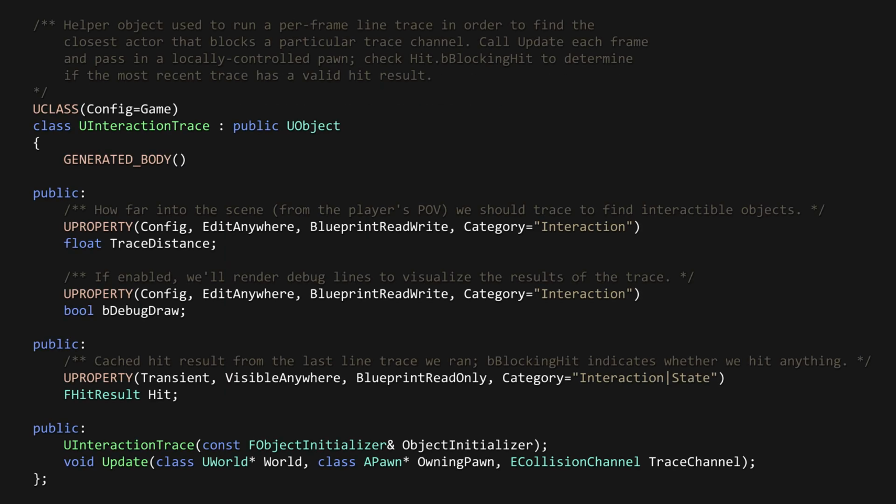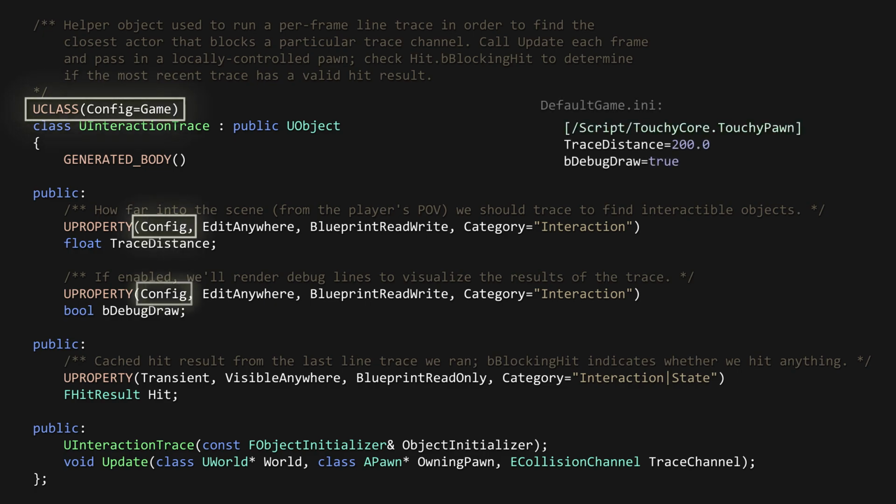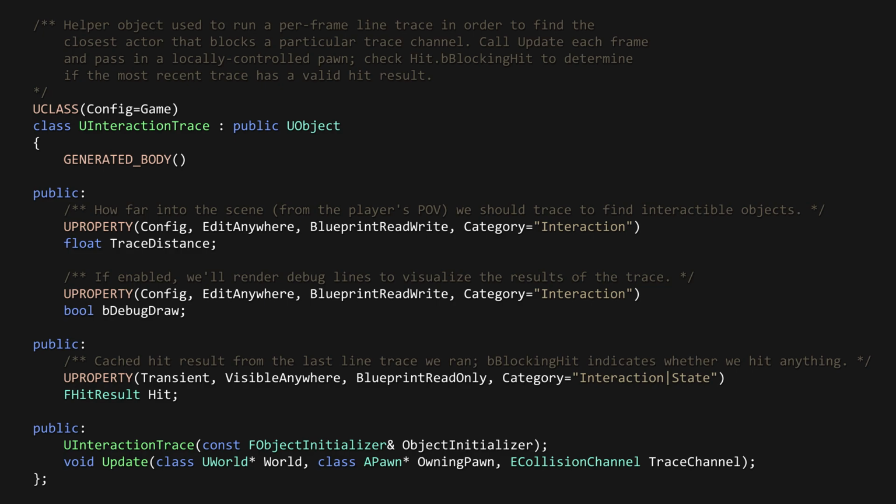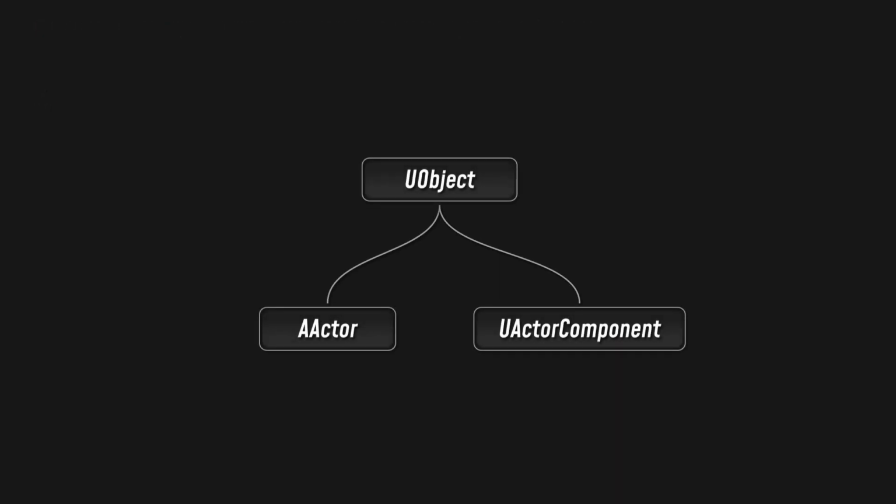Putting everything related to this trace functionality into an object lets me control the default parameters for the trace and override them in DefaultGame.ini, and it keeps our pawn class from having too many additional responsibilities that turn its public interface into a hot mess. But we could have used a component class to represent the trace, or we could have foregone using a separate class entirely. It's up to you to make the choice that you feel is best for your use case.